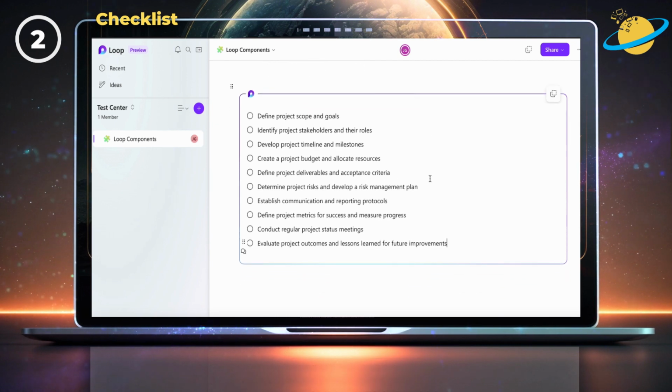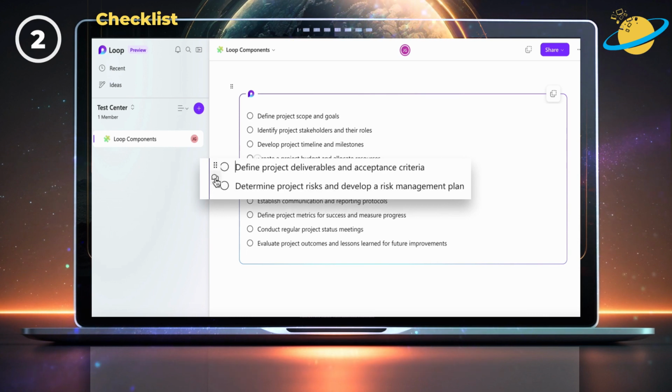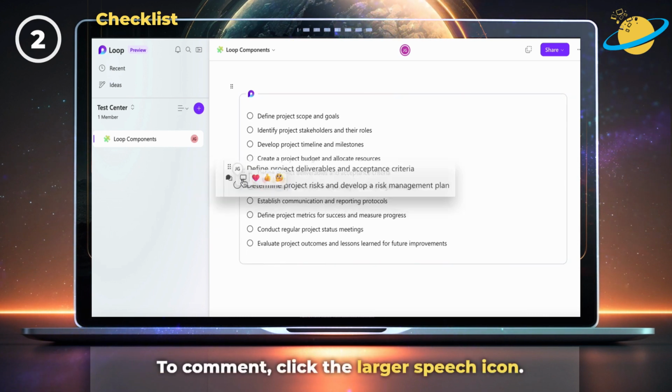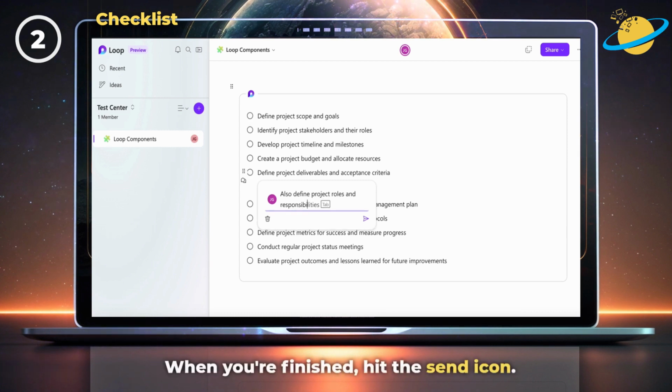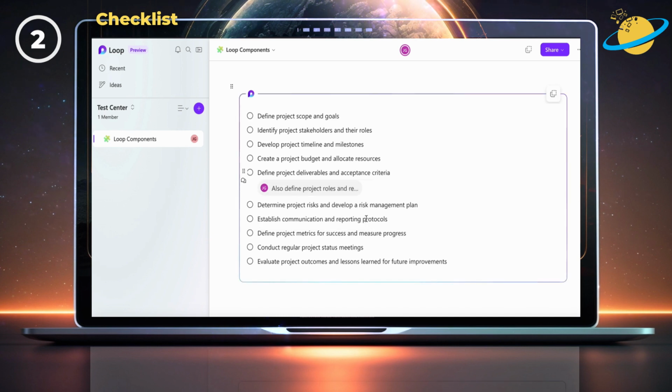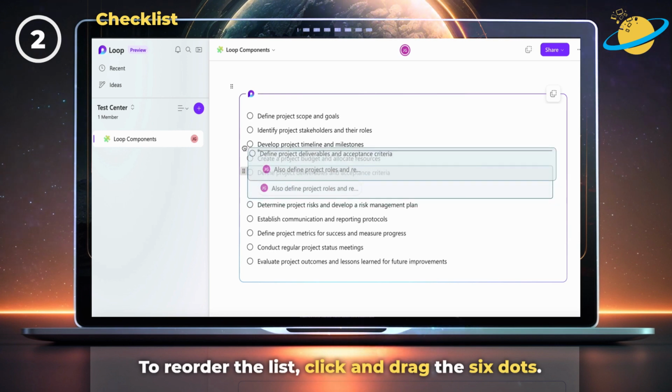But your team members can suggest additional steps by clicking the speech bubble on the left of each item. Click the larger speech icon to add a message. Enter your message. We're going to advise the addition of an extra step. When you're finished, hit the send icon. If you need to reorder the list, simply click and drag the 6 dots icon on the left.